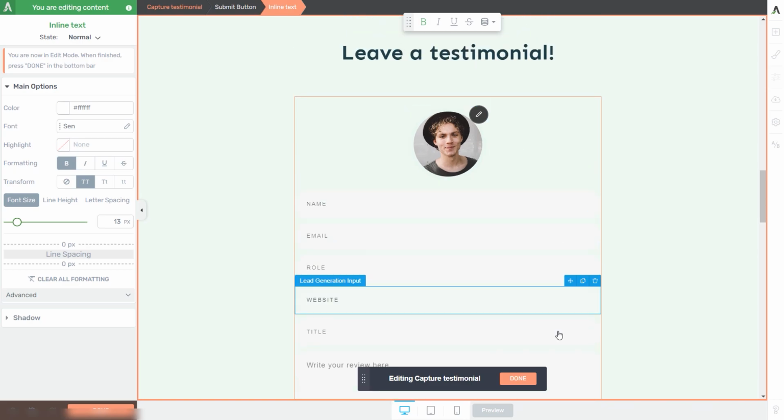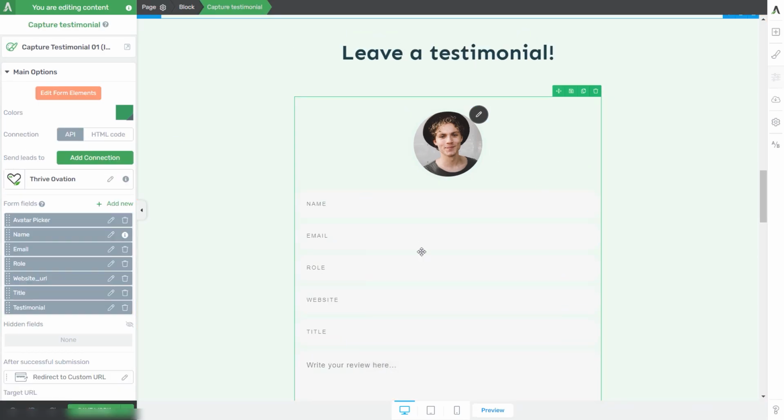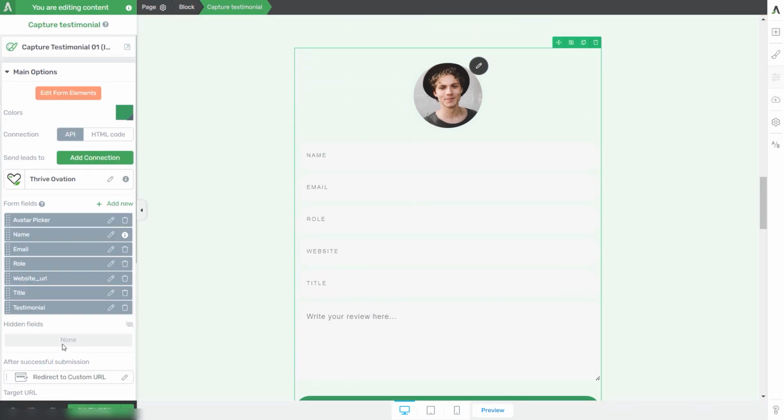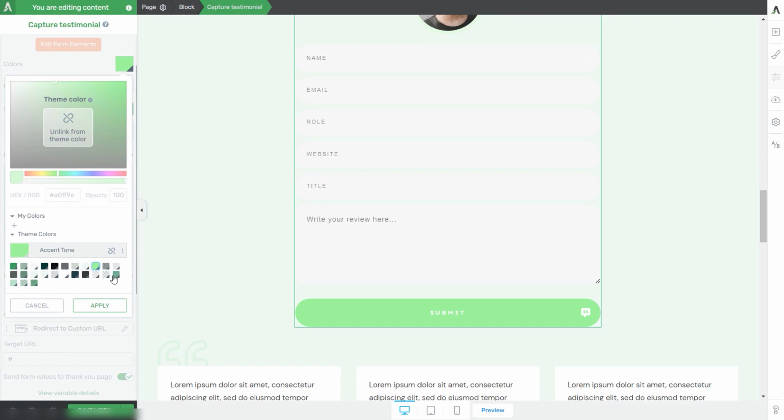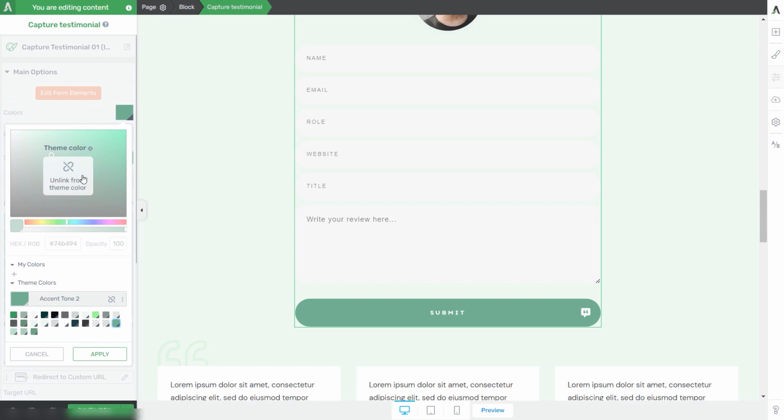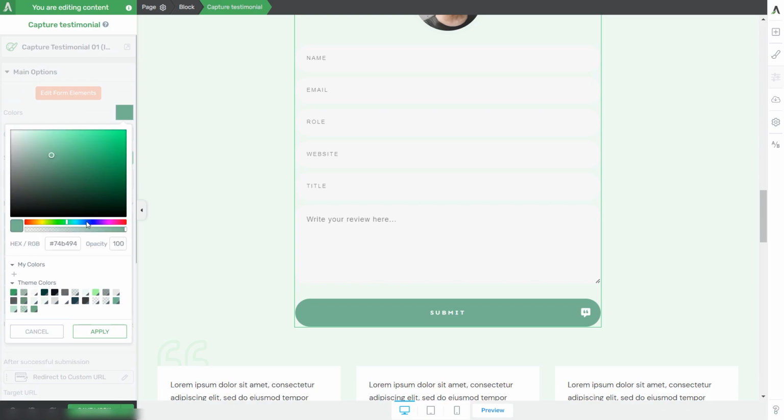Once you're done using the edit mode, simply click on Done and you will be taken back to your main options. Now you have the option to select a main color for your Capture Testimonial element, and for that just click on this color box and you can simply modify it from here using your theme colors, or if you want to unlink this from your theme color, you can click on this button and then you will be able to modify the colors using the color picker here or by adding a RGB code and so on.